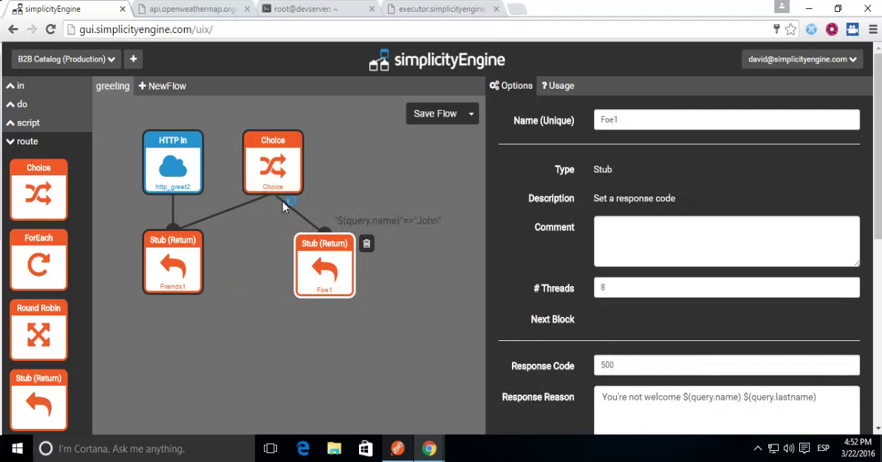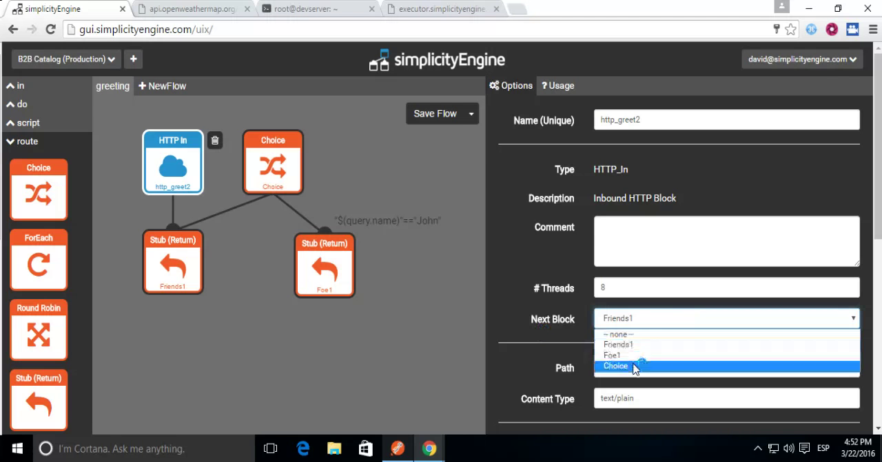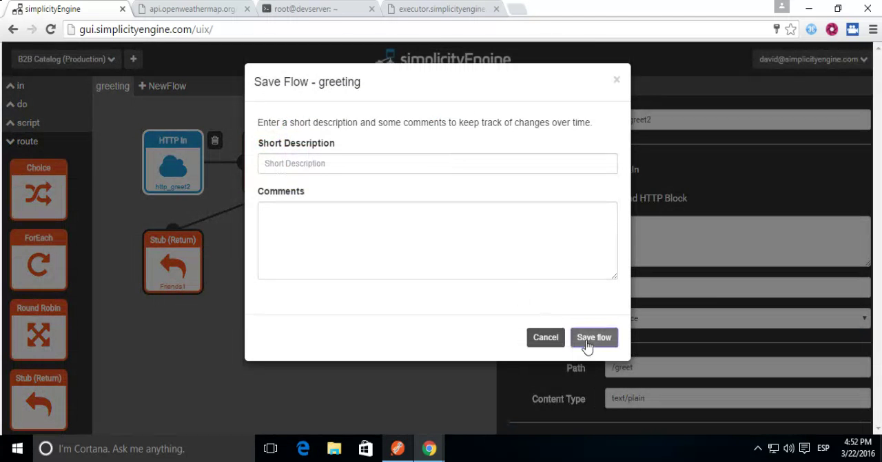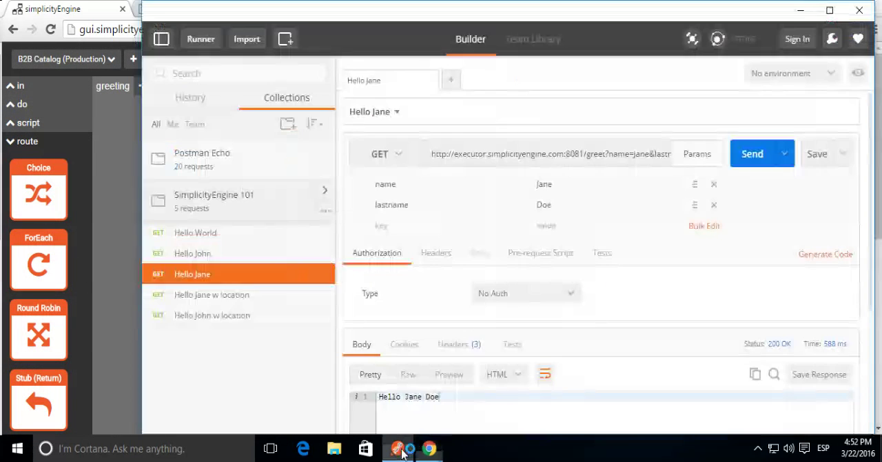See, it's very graphical too, because it's telling you this is the path that we're going to take in this case. Otherwise, well, this is the default one. The only thing that's missing now is to tell the HTTP in block that instead of going to friends, now you have to go to choice. And as simple as that, I just click on save, and everything is ready and updated.